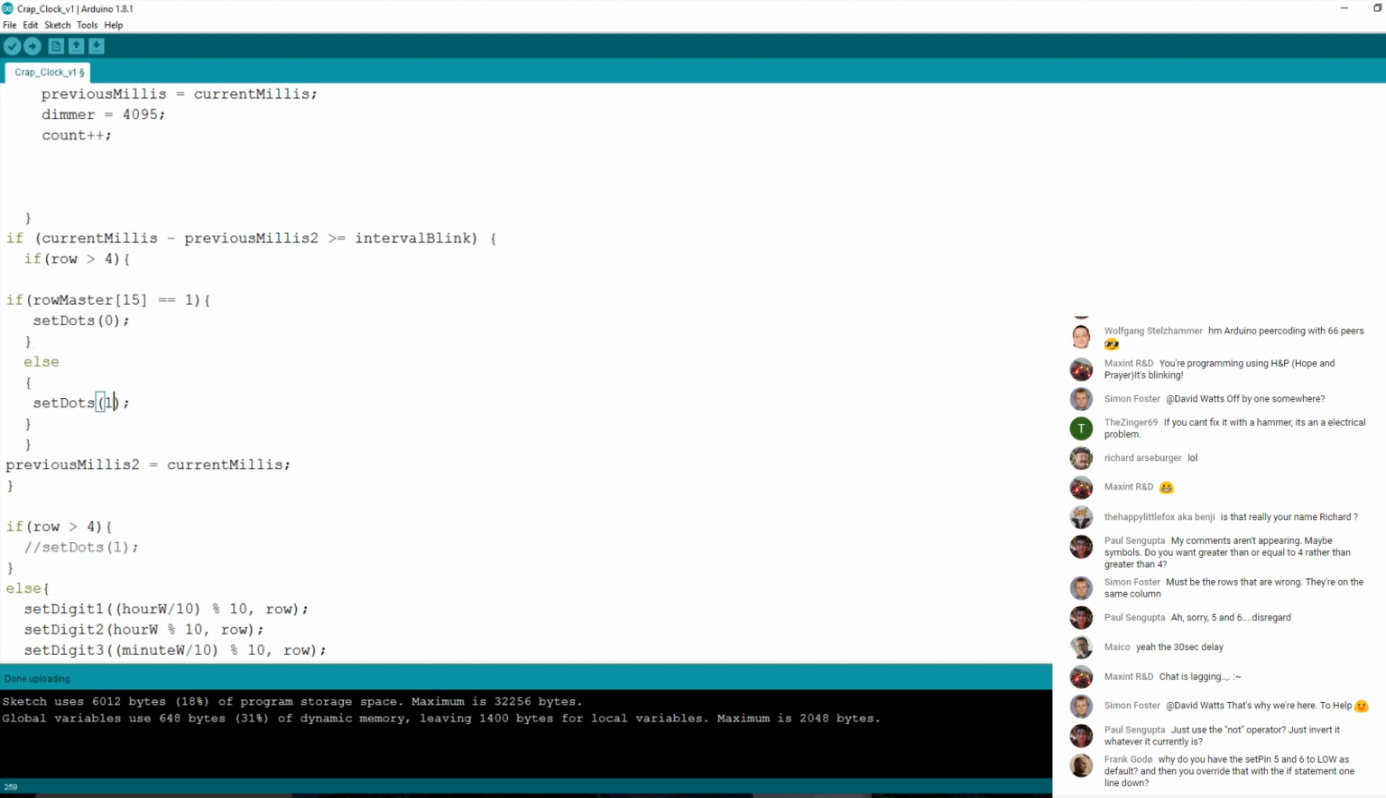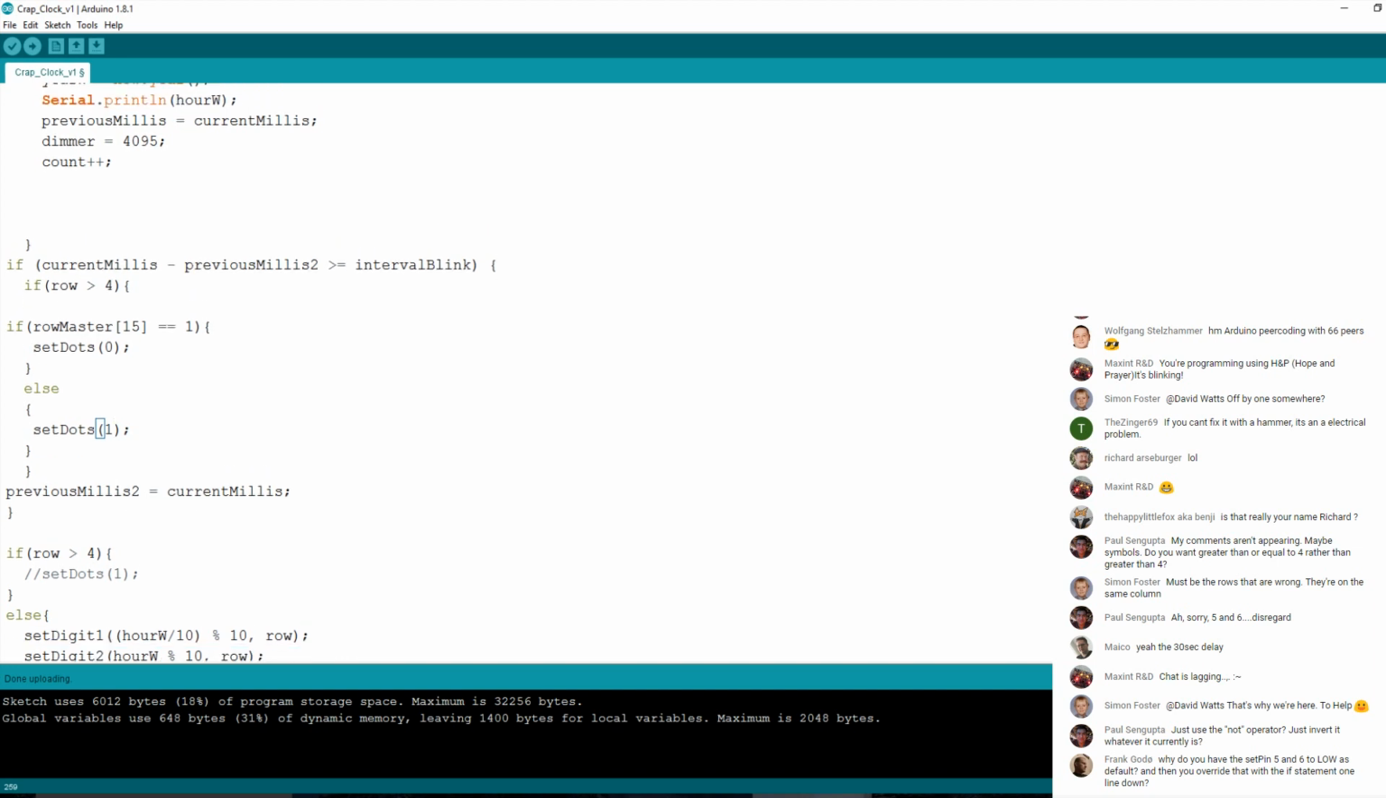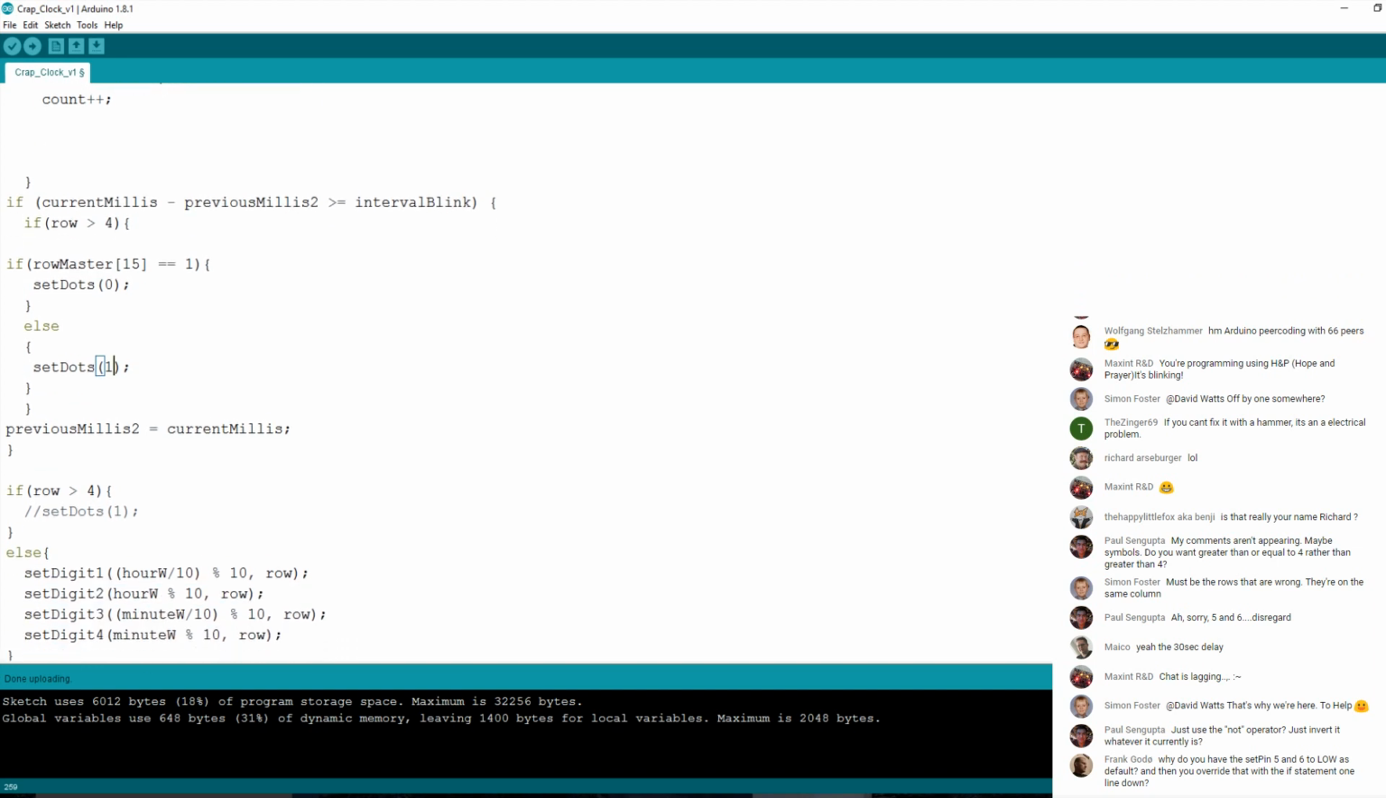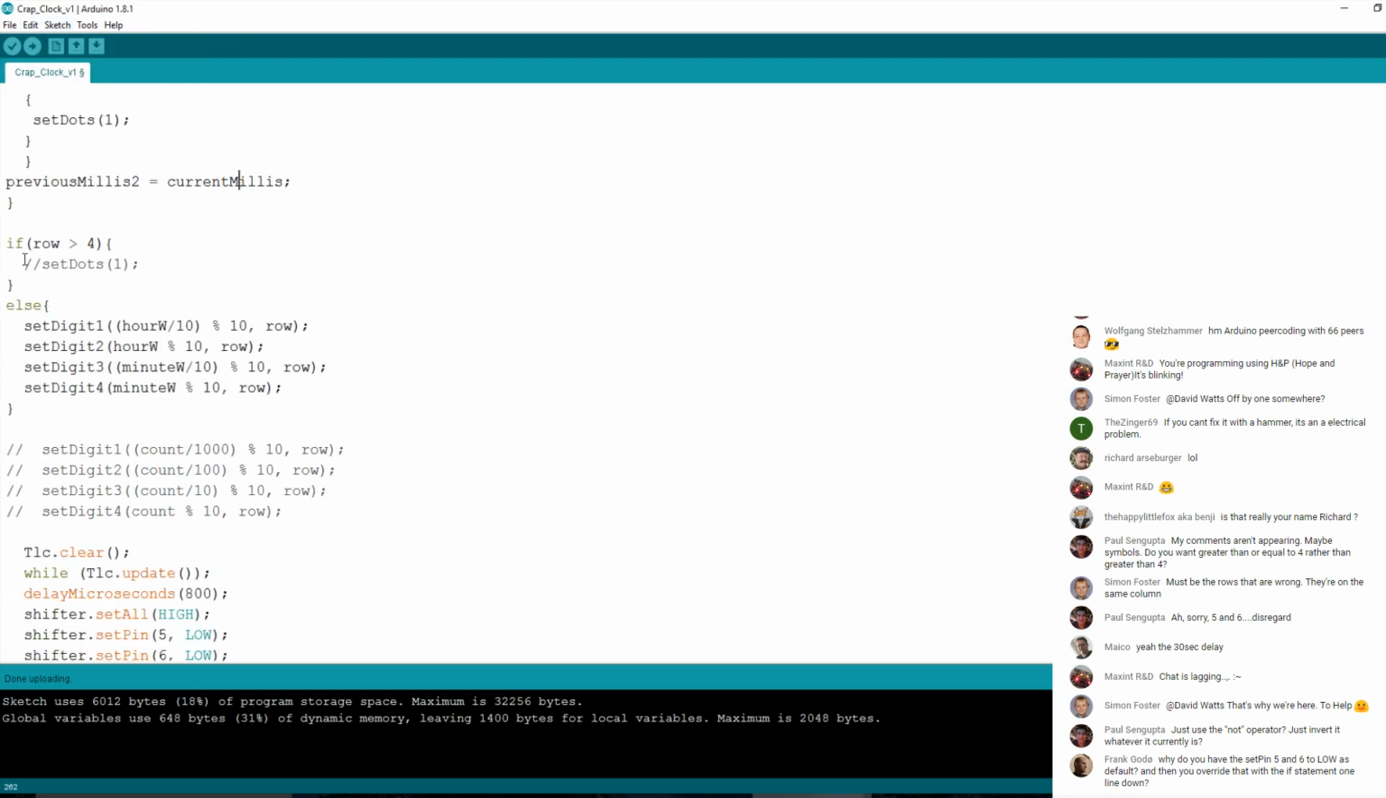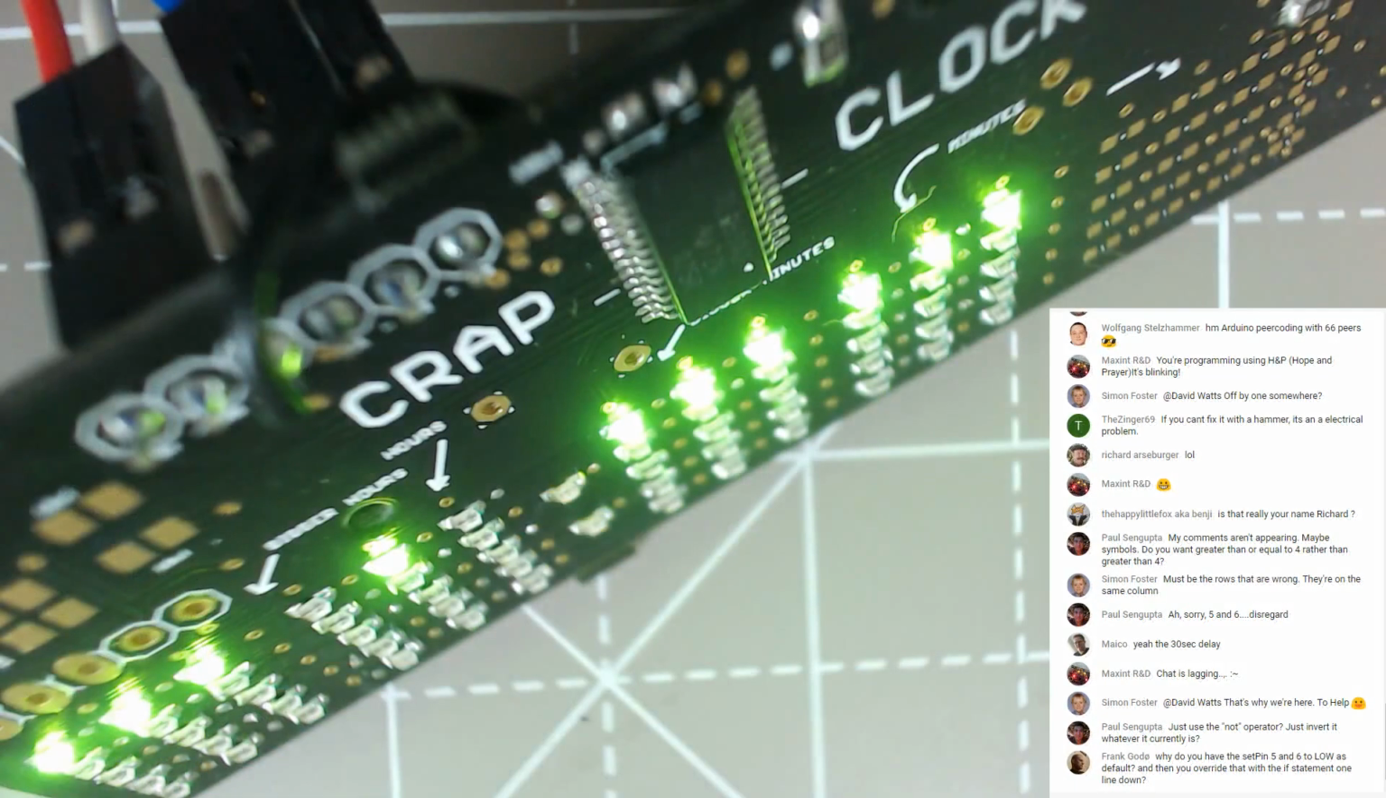So in the blink interval, if the row is greater than 4, so that's if the current loop, because we go through the rows, so on the display rows, if the row is greater than 4, and if row master is 1, then we set that to 0, else we set it to 1, and then we reset our millis and the blink interval. So hopefully, if I've taken it out of here correctly, that's right. This is messy, I realise, but we'll sort it out later. Let's just upload that to the program and see what happens.